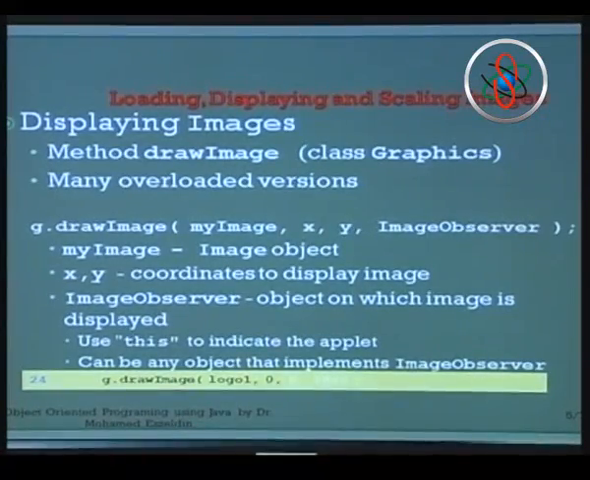Sometimes we need to write such a part. We are using this to indicate the applet. Usually the keyword this is used for specifying the applet, and it can be any object that implements ImageObserver.